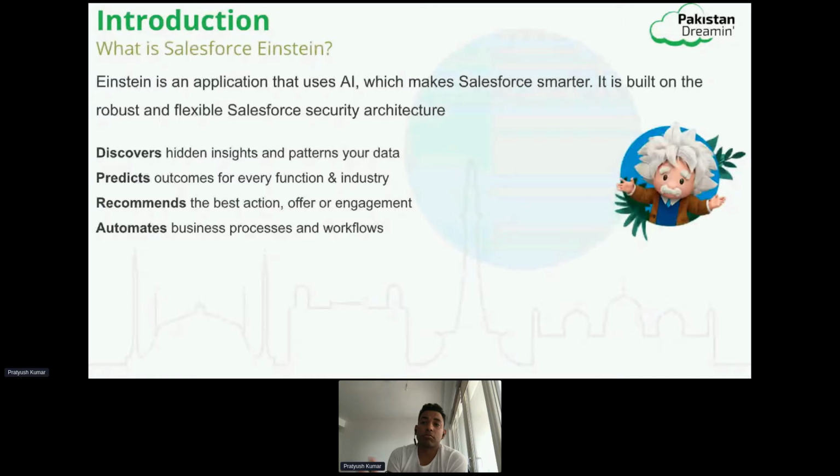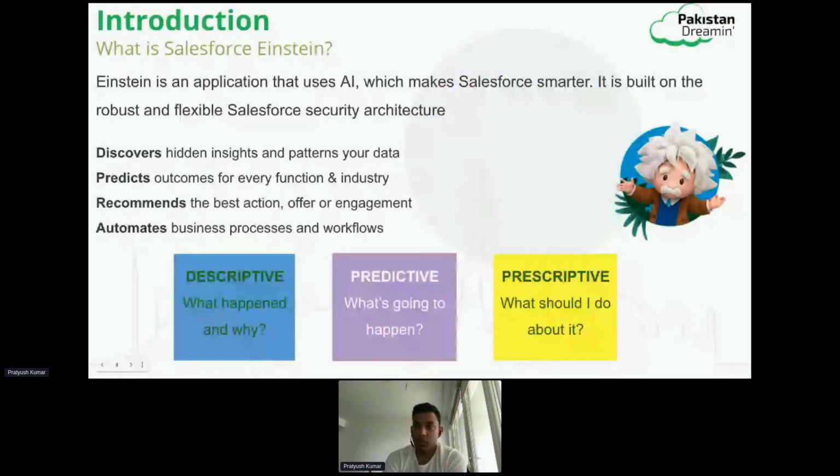Which brings me to the most important point about Salesforce Einstein itself. It provides a full spectrum of AI with descriptive, predictive, and prescriptive capabilities. When I say descriptive, it means essentially what happened and why. Predictive is more about what's going to happen, and prescriptive is what should I do about it. So in this particular session, we'll be emphasizing the predictive side of things, which is what Einstein Prediction Builder operates on.